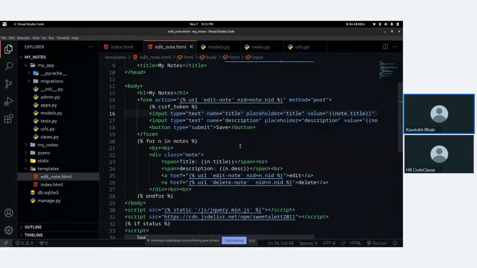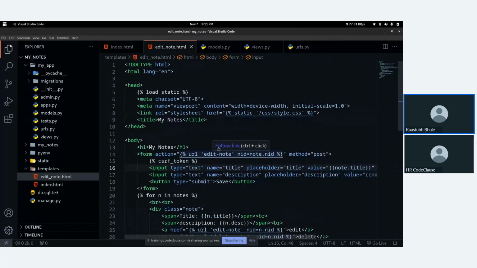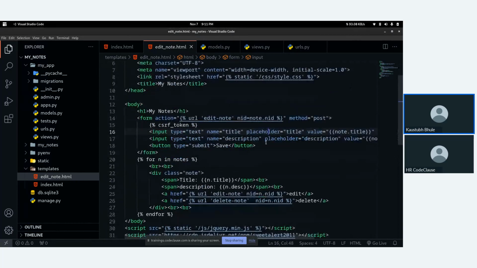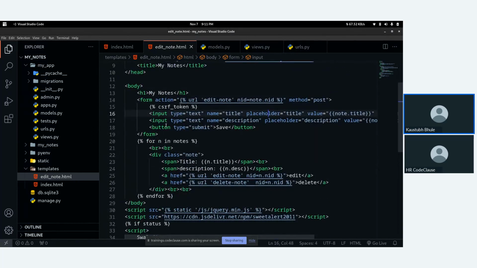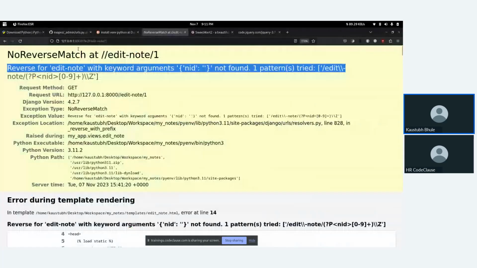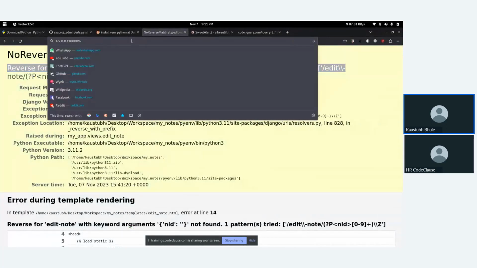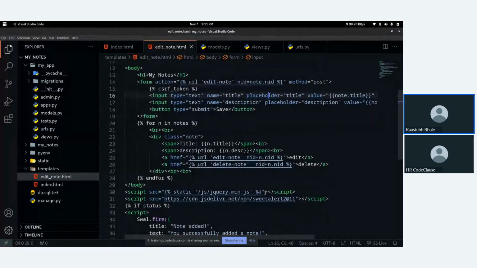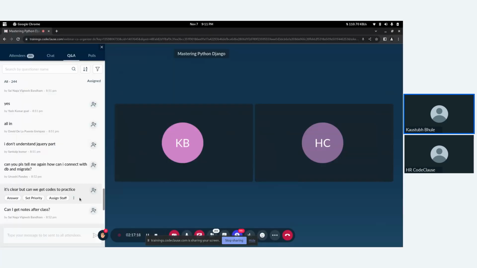What did I do wrong? Hmm. Let me check chat once.